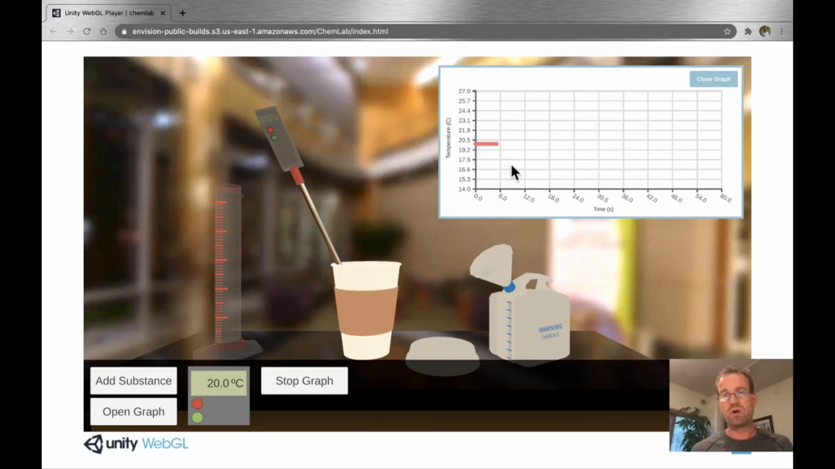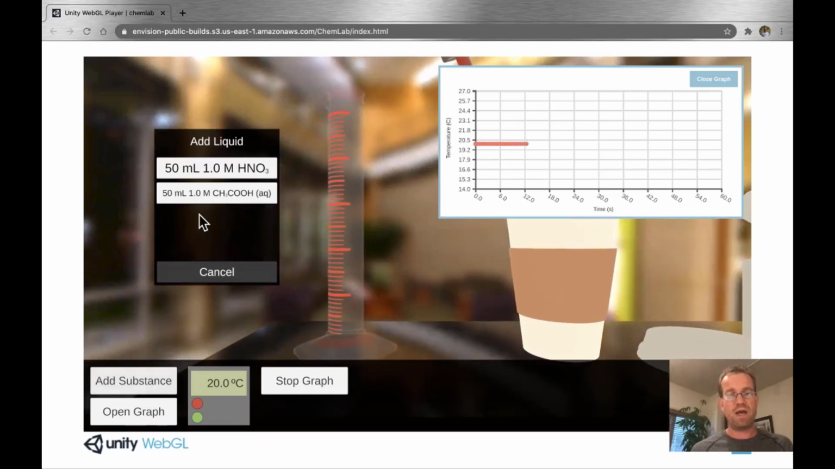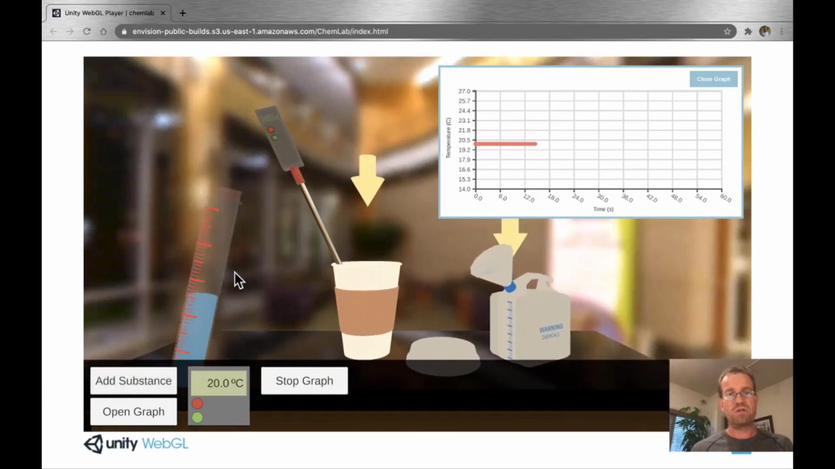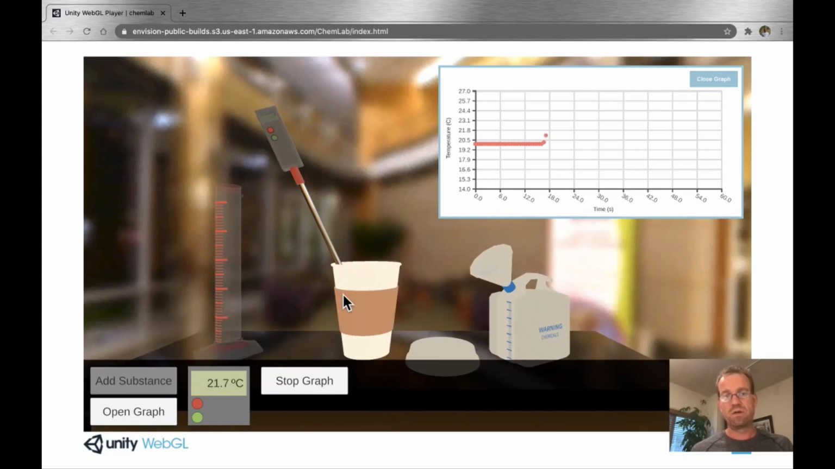Now I want to act fairly quickly here because if too much time goes by, I may reach the end of the screen before my reaction is completed. So let's add some 1 molar nitric acid. Okay, and you can see that this acid-base reaction here is exothermic, giving off heat, and you can see the rise in temperature. And we're going to let this graph go for a while. And while we're watching it go, I'm going to mention a couple things. The graph will automatically stop when it reaches the end here.